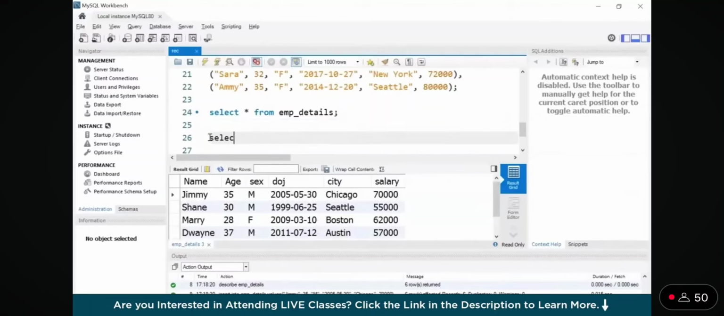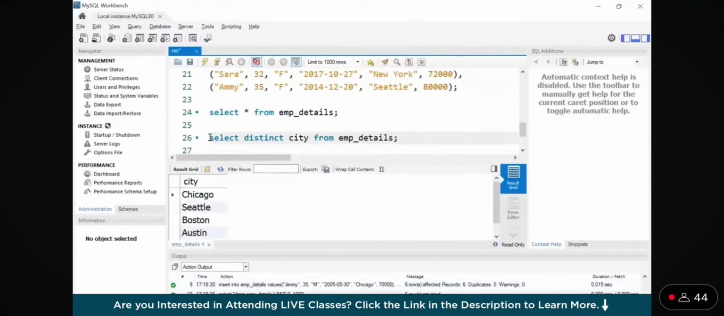So for that, I can write my select statement as select distinct. Then I'll give my column name, which is city, from my table name, that is emp_details. If I run this, you can see my query has returned 5 rows and these are the values. So we have Chicago, Seattle, which was repeated twice, has just been shown once. Then we have Boston, Austin and New York.